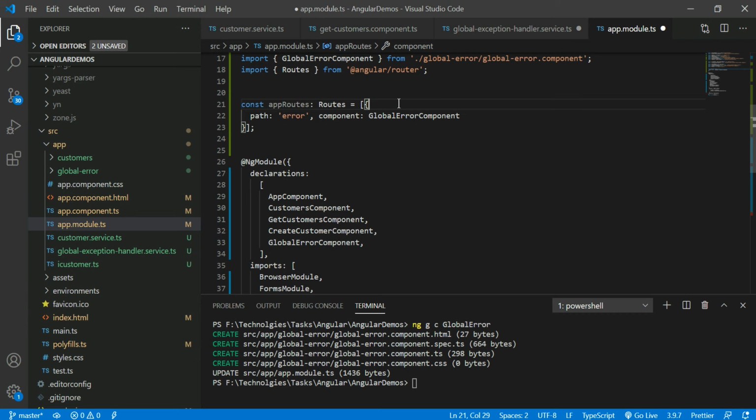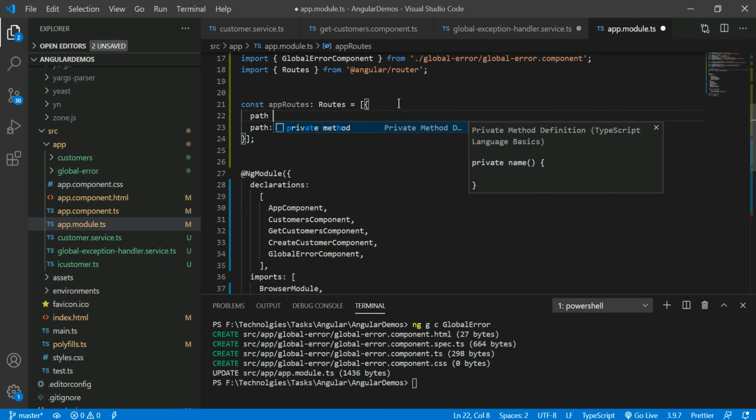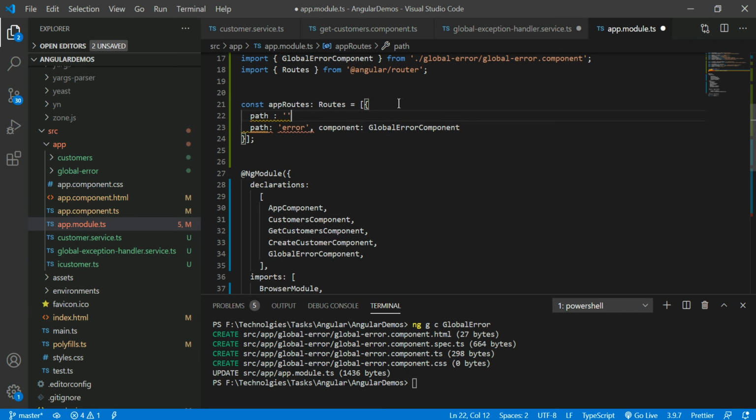Moreover, what is the default path here? The default path is the app component only. What is the default component? The app component. But right now, whenever the path is empty, I want to open the customer's component. So once the customer's component has been added here, I need to make sure that this is the home component of this web application.